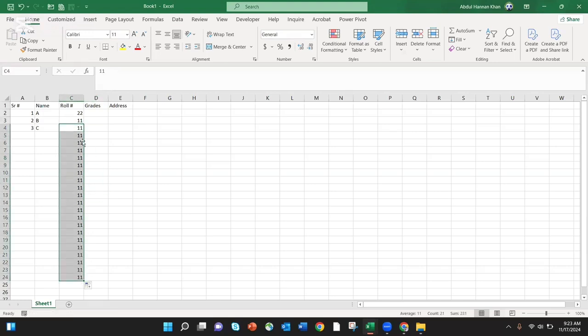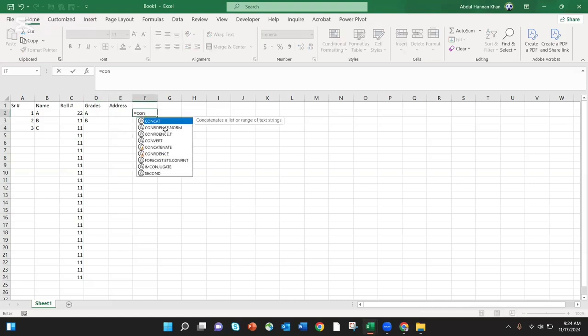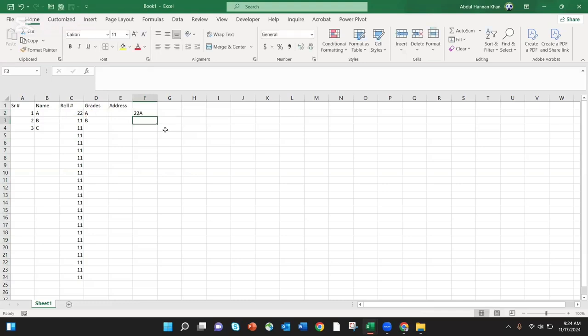You can pull it down, or you can write a formula over here. Like here he said how to concatenate things. If you want to concatenate A and B, you can use the concatenate function. You write it like this, and if you drag it down, it will work as well.